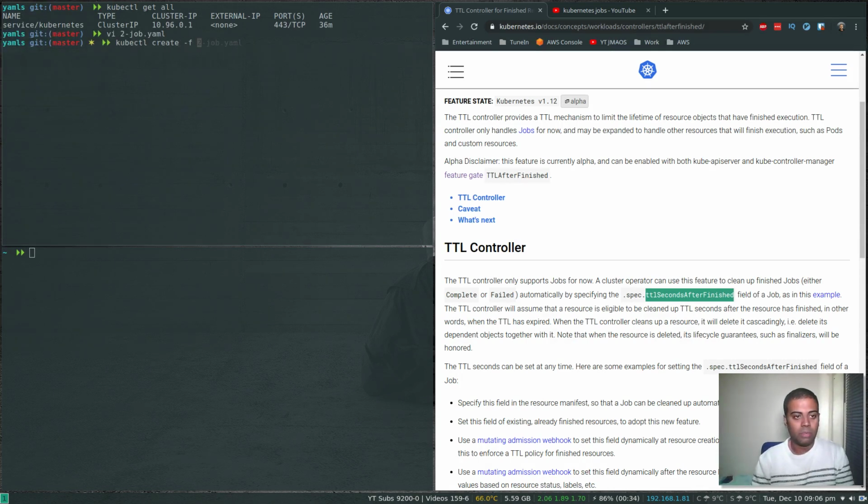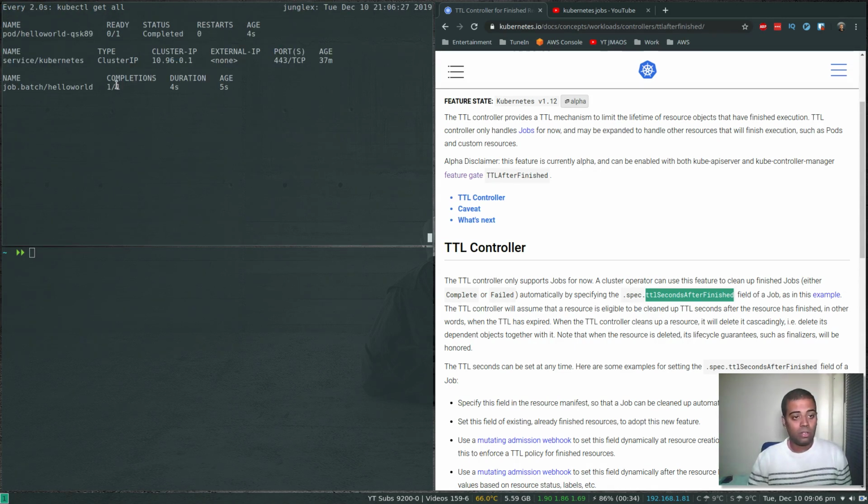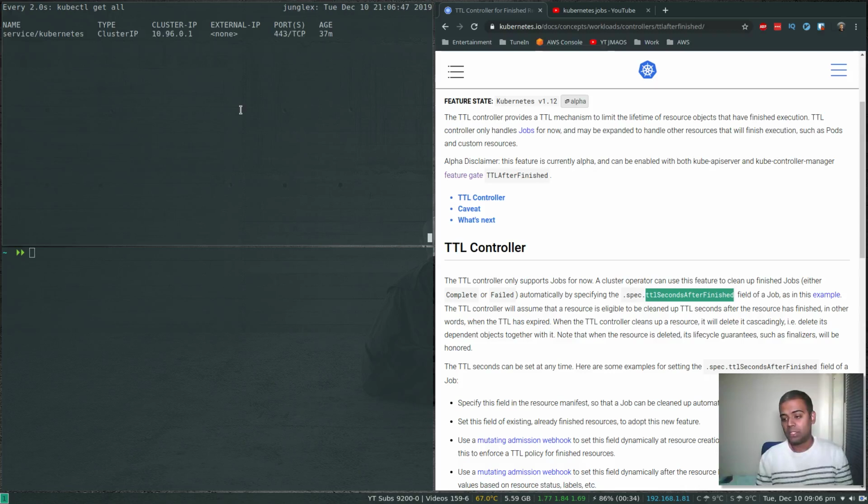kubectl create -f. Do that. watch -x kubectl get all. So that's already completed. The age is 7 seconds, 9 seconds. If you keep watching this, the job is now complete, and after 20 seconds the job will get deleted automatically. Let's wait and see. 20 seconds, 22 seconds. Yep, that's gone. That's cool.